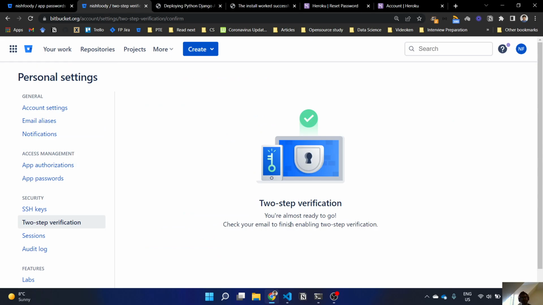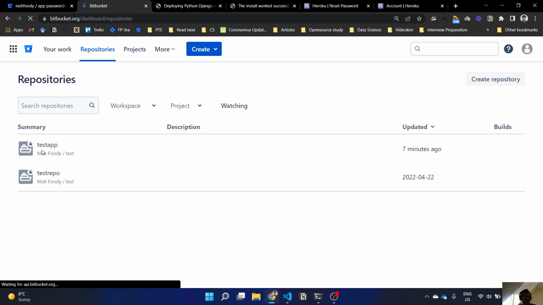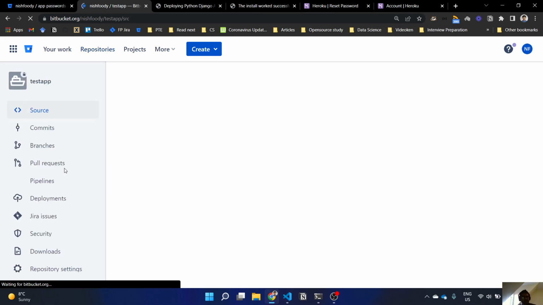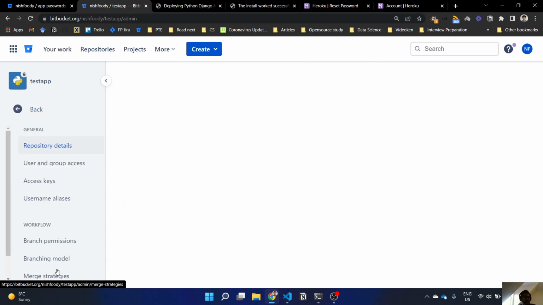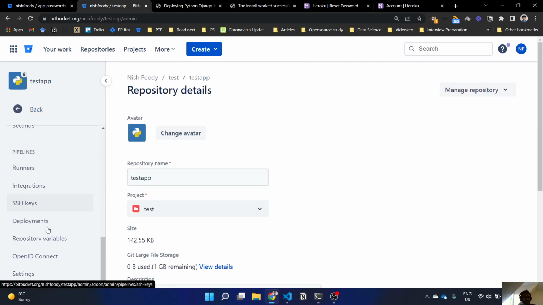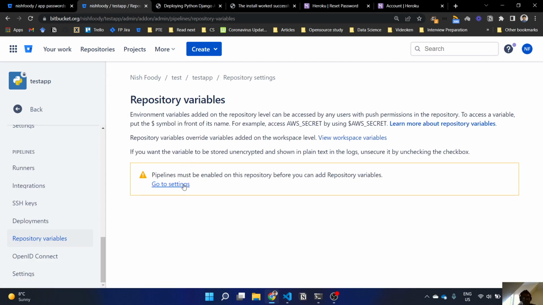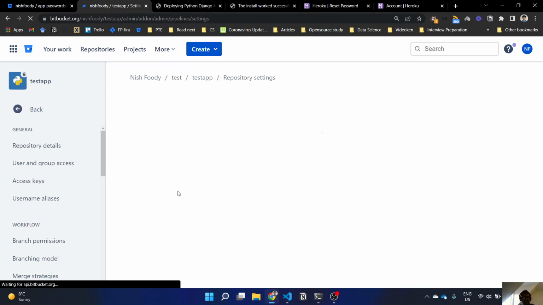So make sure you enable your two-step authentication. Now go back to your repository. This is my repo, test app, and go to repository settings, go to repository variables. You will see that you have to enable the pipeline. Go there, enable the pipeline.